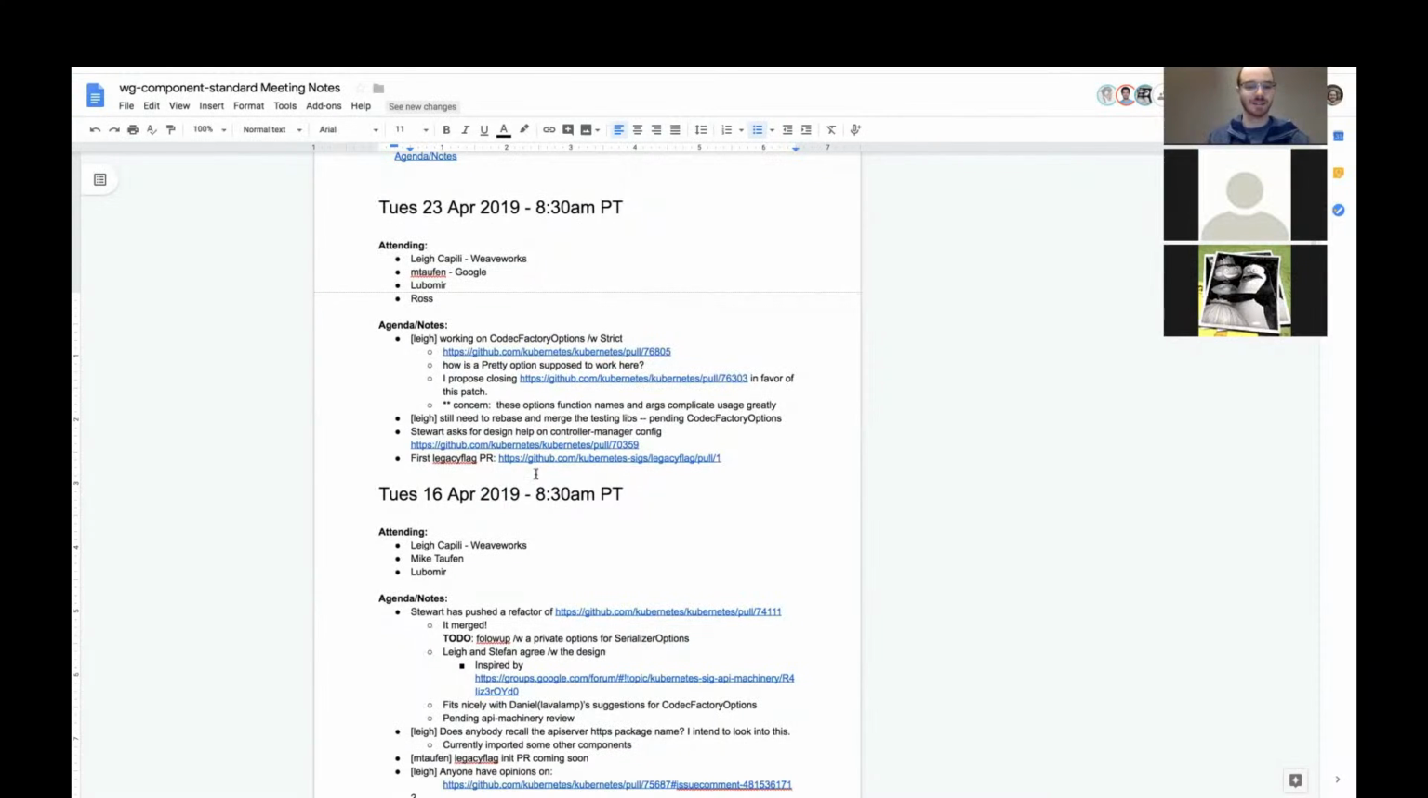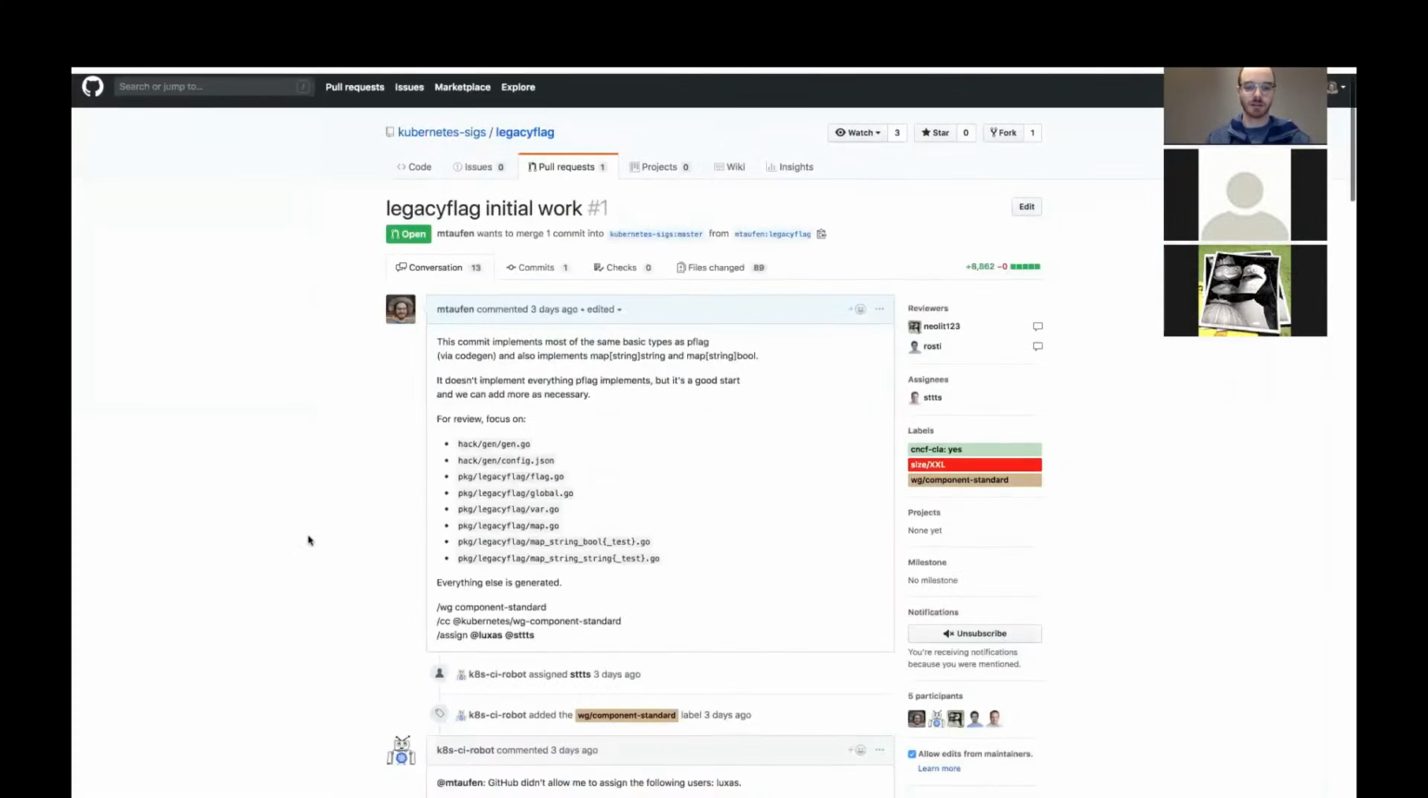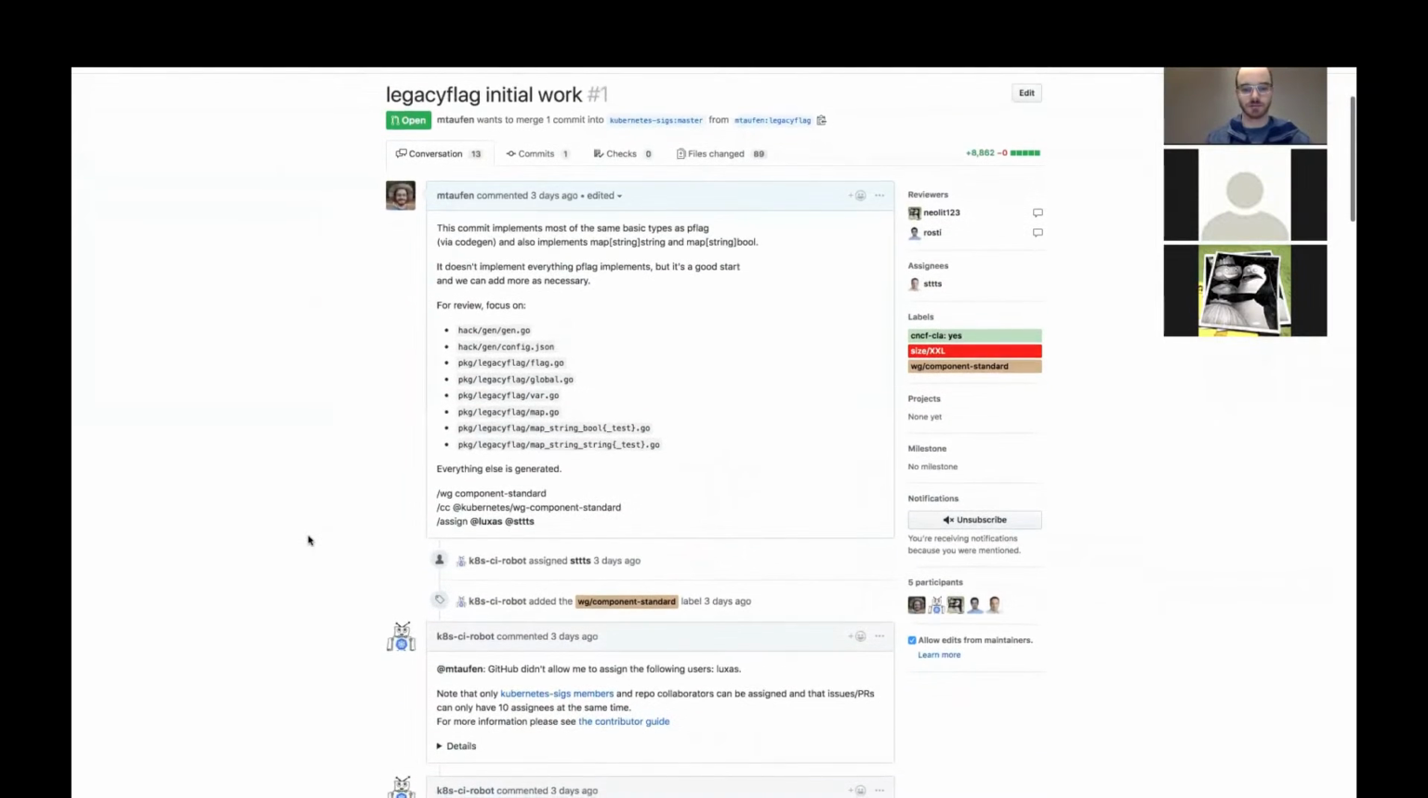Okay, cool. So I'll take a look at that PR then. What this is, is sort of the first version, if you will, of the legacy flag library, kind of an example of what a more complete version of it would look like, and how that would work.